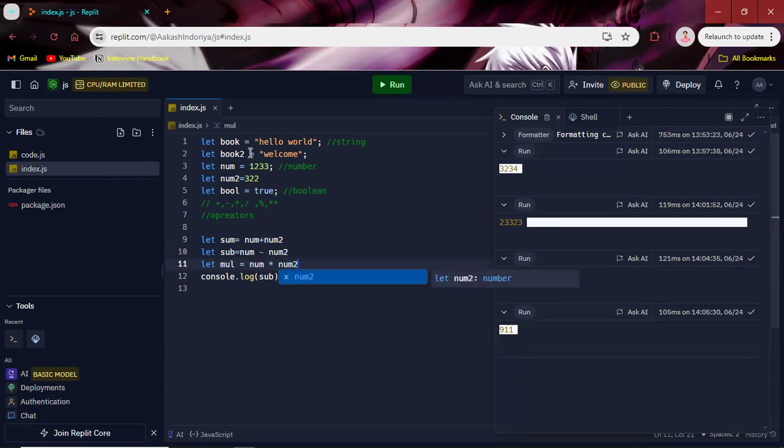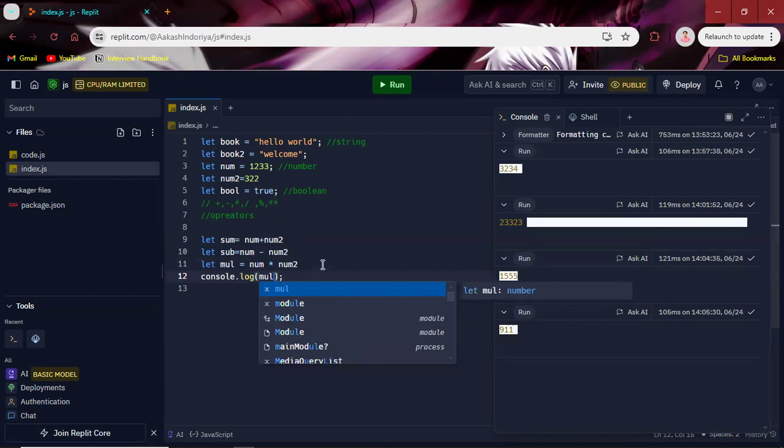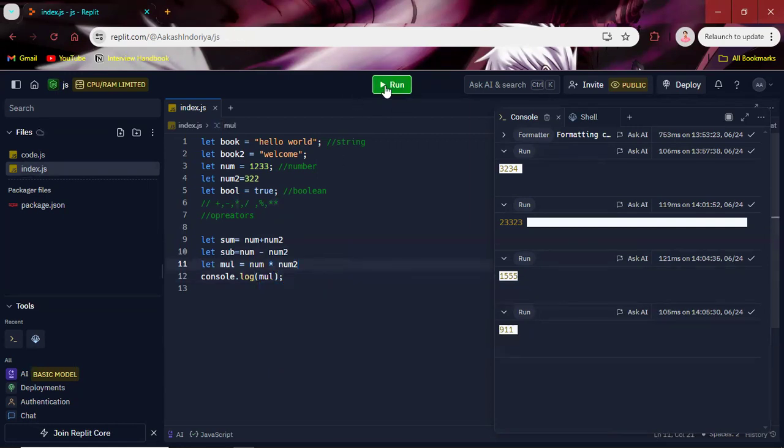So we have two values, num and num2, and this time we use the star operator, which does multiplication. In this mul variable, we will have the value of the multiplication. As you can see, these two values multiplied become this.